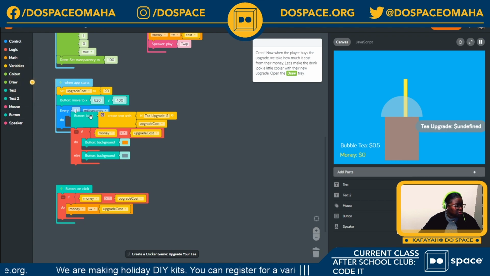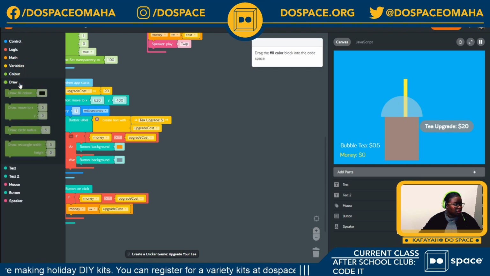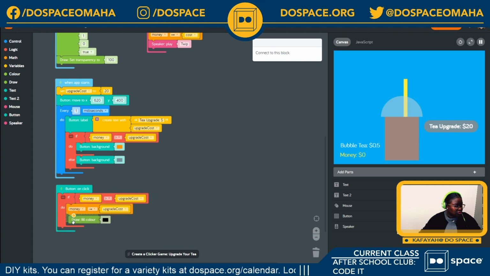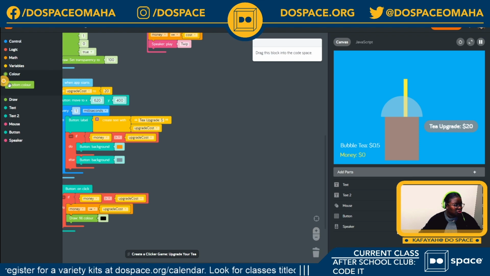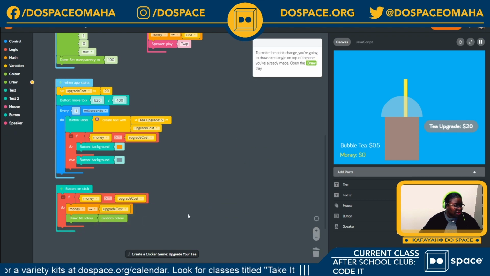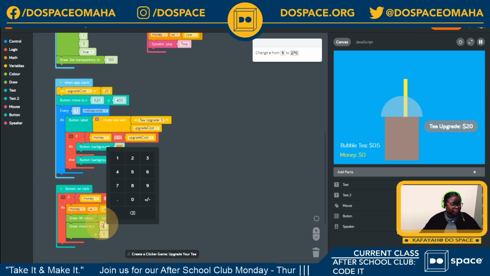Next we're going back to our draw tray and we're going to draw a fill color. Go back into our color tray and change it to a random color. To make the drink change, you're going to draw a rectangle on top of the one you've already made. So we're going to replicate this. So basically following the same steps, I'm going to draw a rectangle.